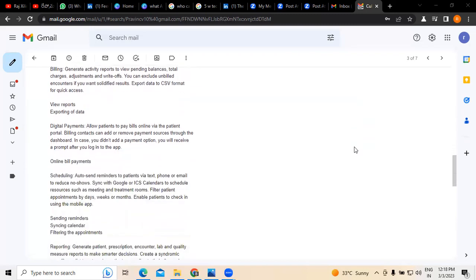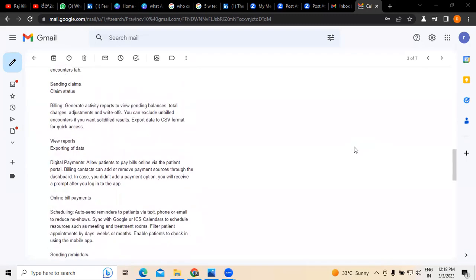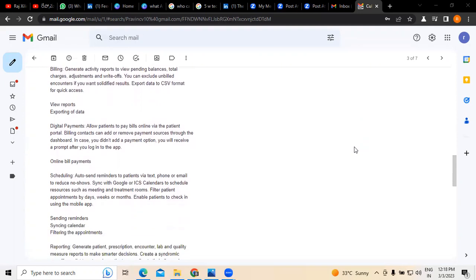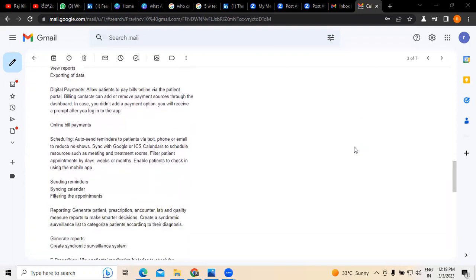Next, billing can also be made. Different parts of the billing can be paid using different payment modes. For that, an end user wants to see reports, and exporting of data is required. Apart from that, they want to make digital payments, which allows patients to pay bills online using their patient portal, so the functionality called online bill payments should also be created by the BA.